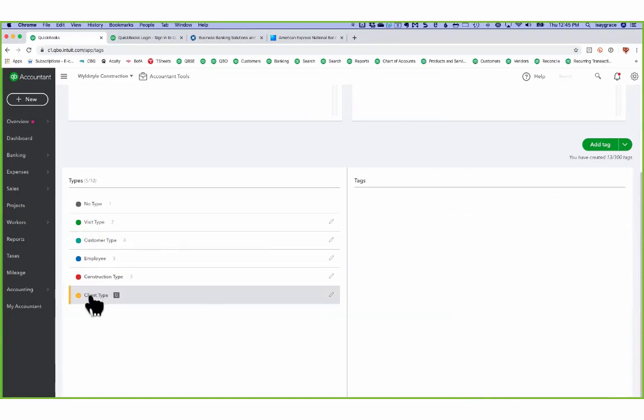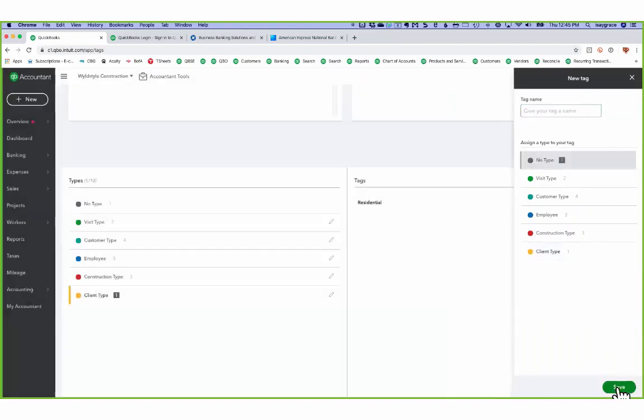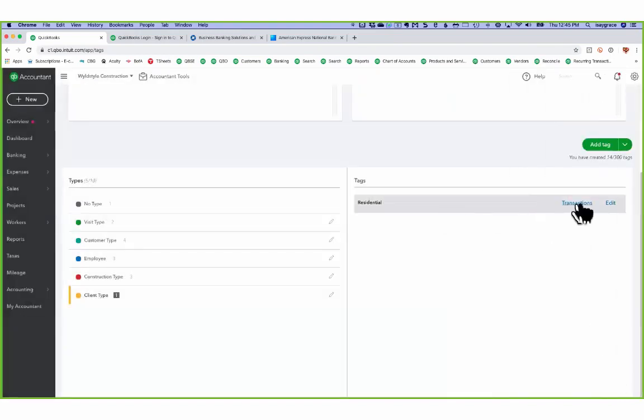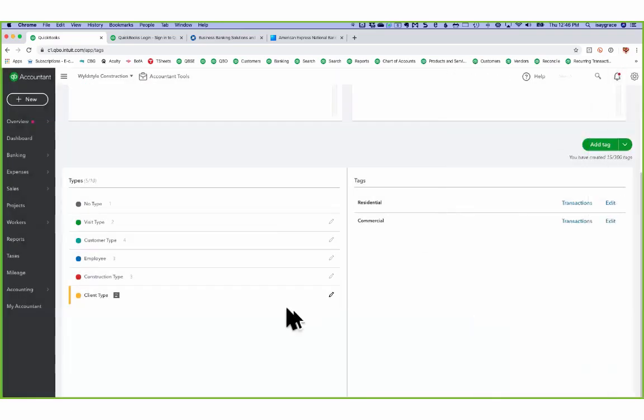Then I want to do some tags for my client type, so I'll go ahead and click the pencil right there, or again, I can click add tag and do it from here. I'll make sure client type is down there, and my two client types are residential. And yeah, that's not good. I actually like the pencil method better so that I can add multiple tags. So residential and commercial.